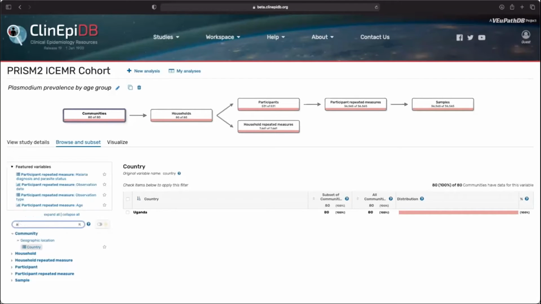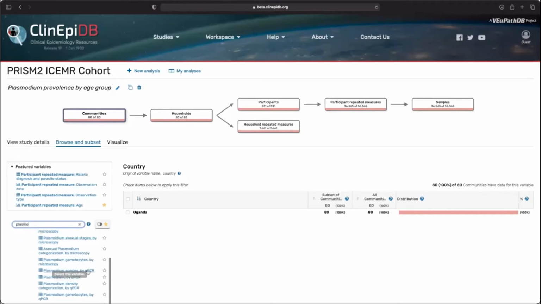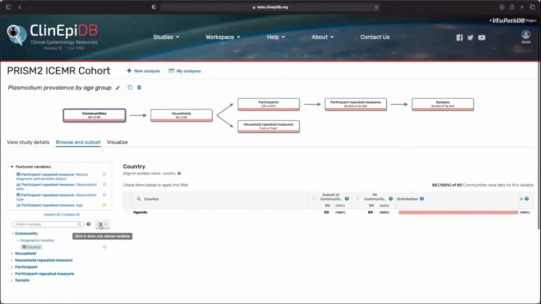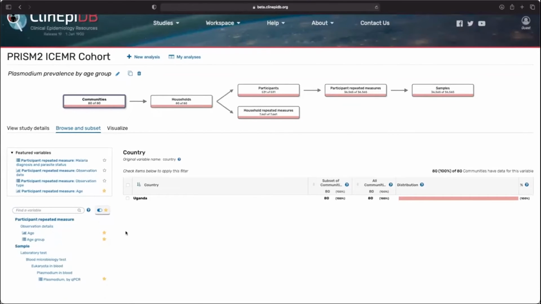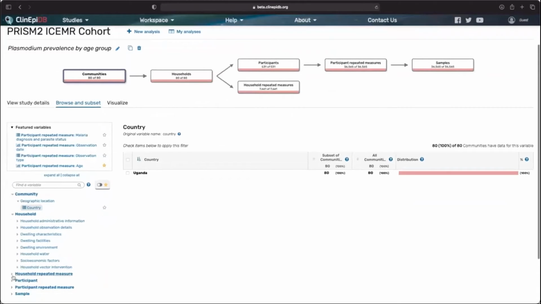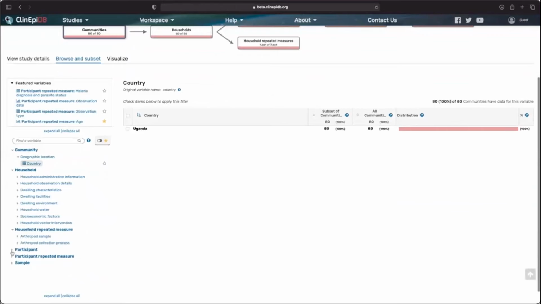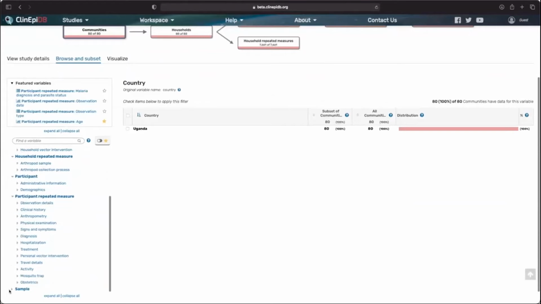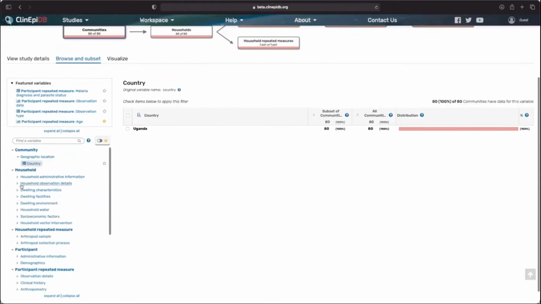We might want to star our favorite variables. For me, I might star age group and age, and I might star Plasmodium by qPCR, just because I might want to use these later. What this does is enables you to just display your favorite variables in the variable tree. If you switch this off, then you will see all the variables. I'm going to open up this variable tree so that you can see what we have for this study.